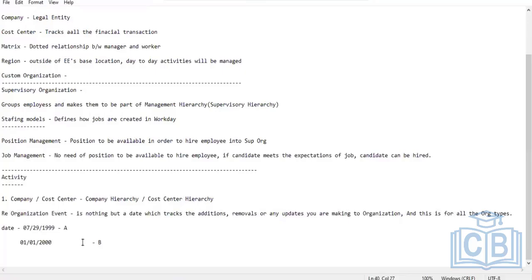So if someone asks you that, the best way to get that information is through the reorganization event, which will give you complete details: when it got created, when it got updated, when it got added with other companies, when it got removed with other companies. It will give you the whole history, when it was created, who changed it. Everything you will get.